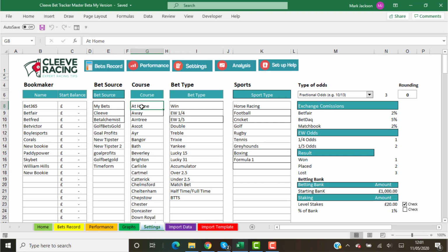The course. We put in there, basically when we first started, this was going to be just a horse racing bet tracker. But the feedback we got, there's people obviously bet on other sports. So we've put in there home and away, which is for football, rugby, cricket, etc. And it's pre-populated with all the race courses in the UK. So you don't have to put those in if you want to track by course. And I'll say why when we look at the bets record and adding bets.